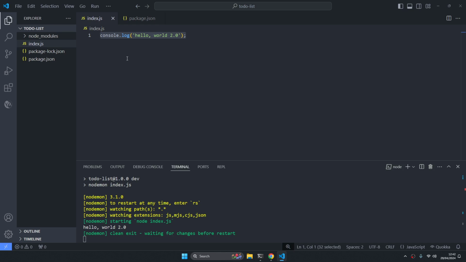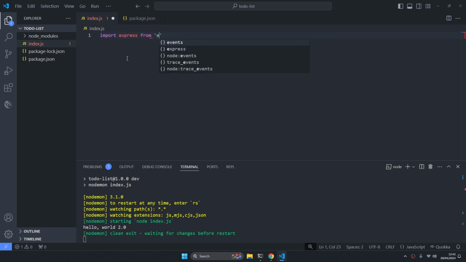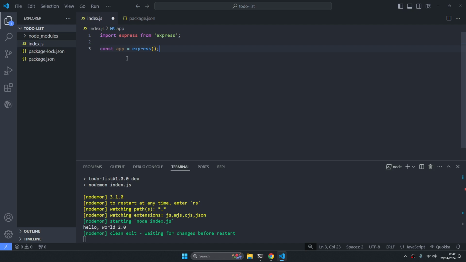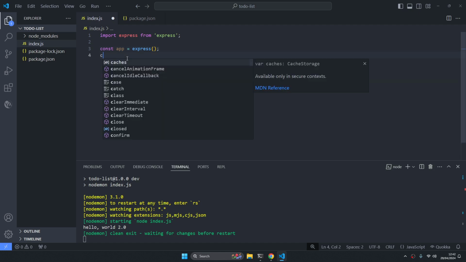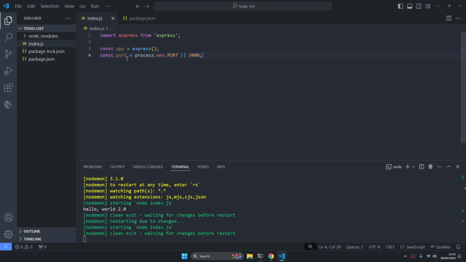And now I'm going to import Express. So I'll do import express from express. We're going to create the app. And you do this just by calling express as a function. We're going to create the port that Express will run on. All this does is it checks the environment variables to see if port has been set. If it hasn't been set, it just defaults to 3000.